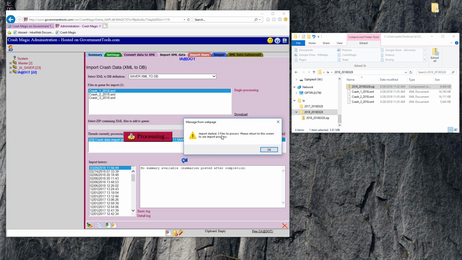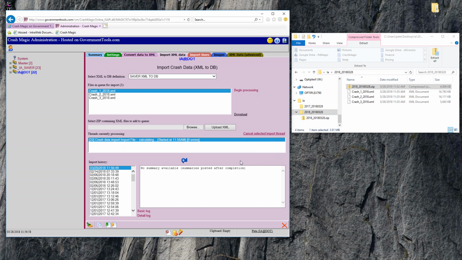And it says Import started. 3 files to process. Please return to this screen to see import progress. So I'll select OK. And what's happening now is it's preparing to do that import. And there are a number of steps that have to occur for it to do the import.